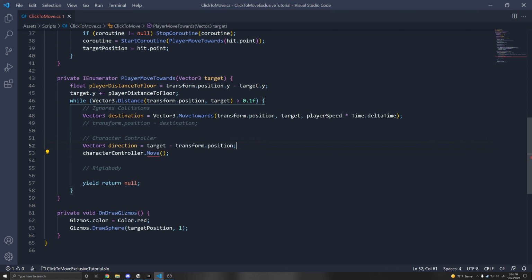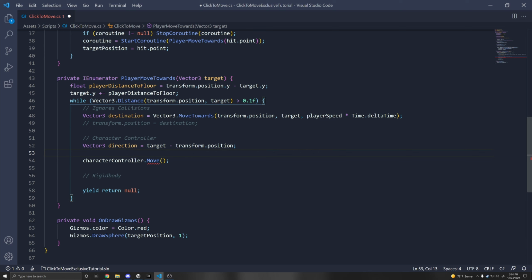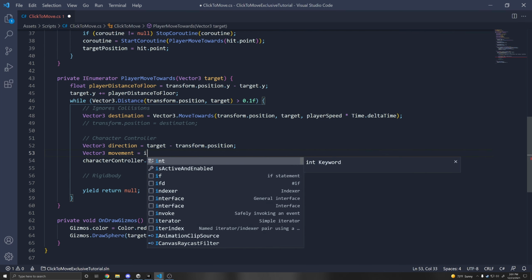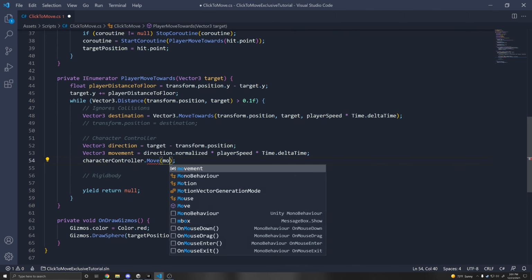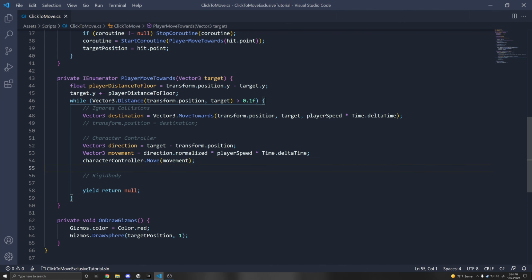So that's the direction we want to go in, and we want to add in our speed. So we can make another variable here called Vector3 movement. And what you can do is direction.normalized, which normalizes the vector, so it's just the direction and it doesn't have any length, just a length of 1. Then you can multiply it by your player speed times Time.deltaTime. And then you can pass that into the CharacterController.Move function.